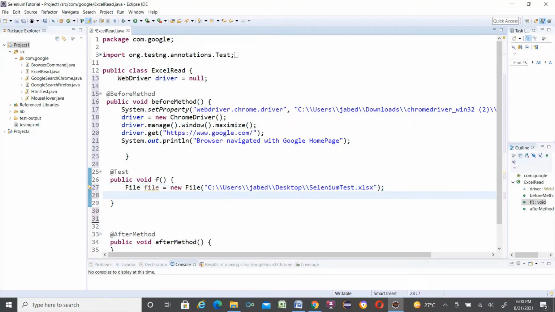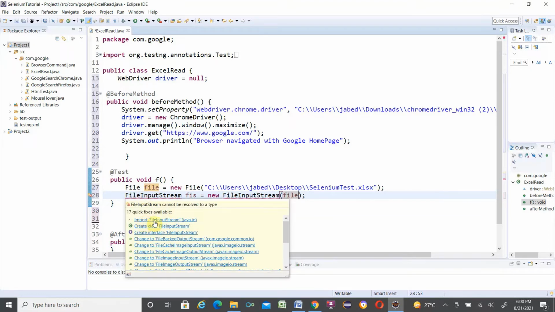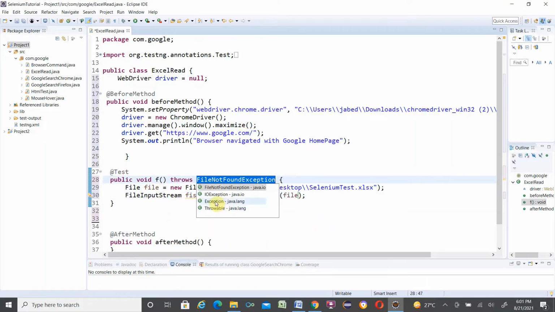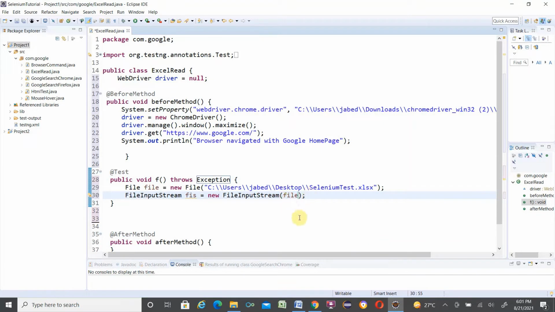So File is here. Then we have to do the file input stream. FIS equal to new FileInputStream. So it is referencing the file we mentioned above. Again, we see here is a red mark, FileInputStream. If you right click, there is the option to import the java.io package. Okay. Then again here is a red mark. So there are two options: fixing it with a throws declaration or surrounding with try catch. We are going with the throws declaration, so it is Exception. Okay, so the error is gone.